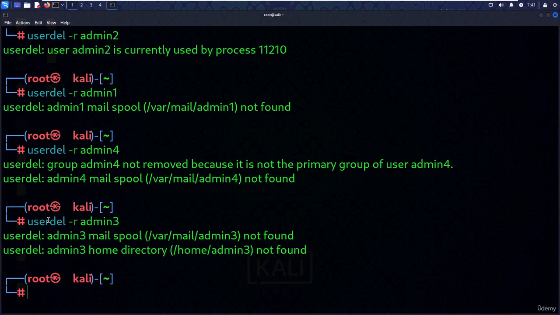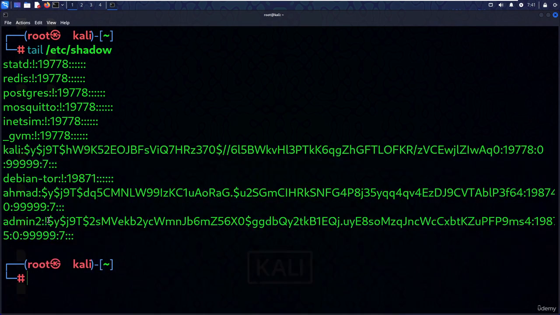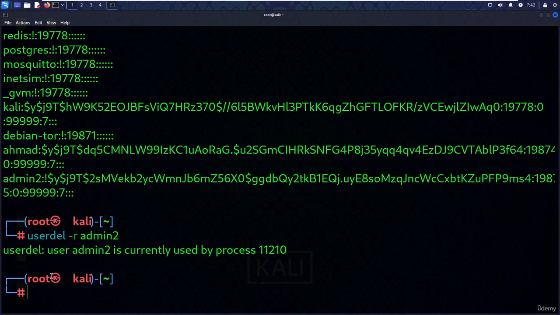Let's see if we have admin3 as well. It's not there. So let's go back. What other users do we have? Yeah, so it's deleted. Only admin2 is remaining, and Ahmad. I don't want to delete Ahmad, but if I want to delete admin2, it says admin2 is in a process, means it's used. It means it's logged in or maybe used somewhere. So first you need to kill this process, or restart the system, or whatever you want to do. After that you can delete this user. Maybe we logged in previously, so you can face this issue.